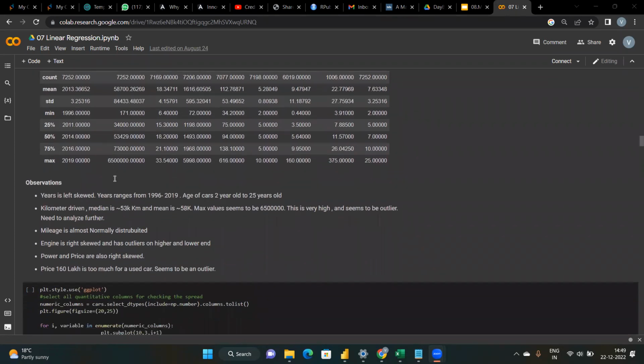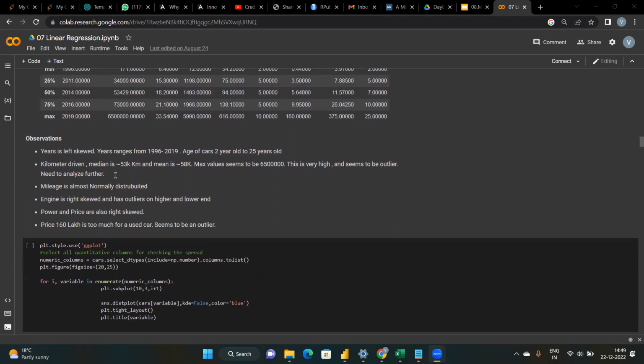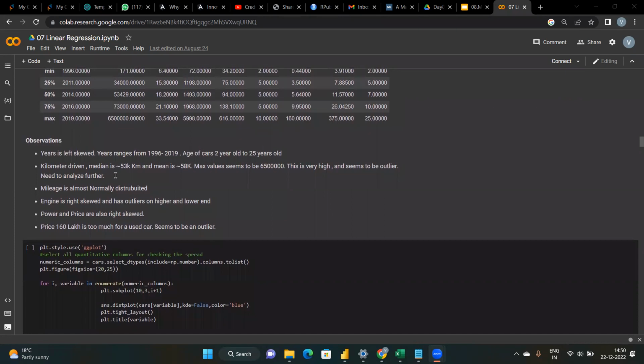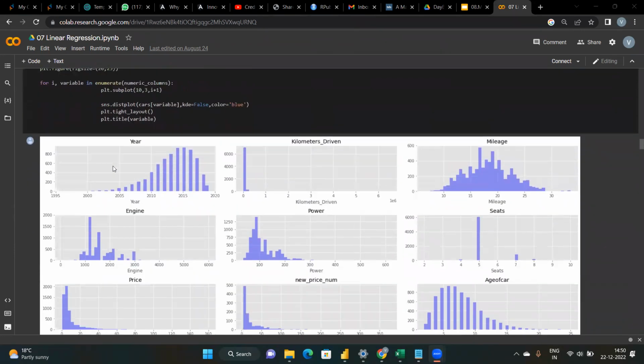Okay, so observation. So years is left skewed, and years range from 1996 to 2019. The age of the cars would be 20 years. Okay. So after that, we'll be seeing the price. The engine is right skewed, or the power is priced. So these things we'll be seeing, and we'll be seeing the mileage is almost normal distributed. Okay. And we're gonna price 160 lakh for the car, which seems to be an outlier. So you can see the plot.